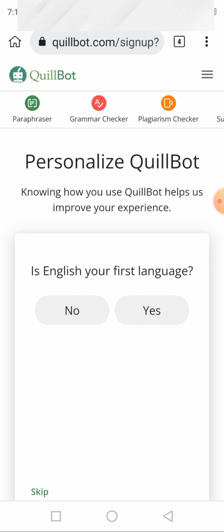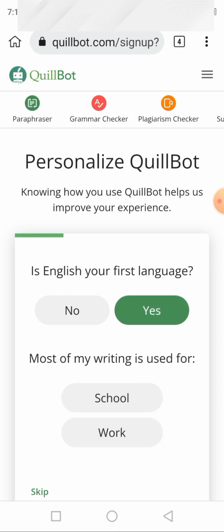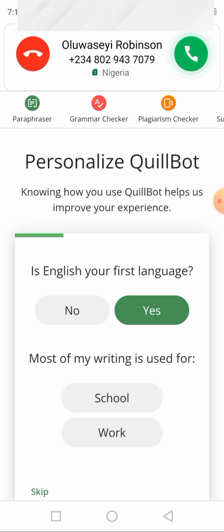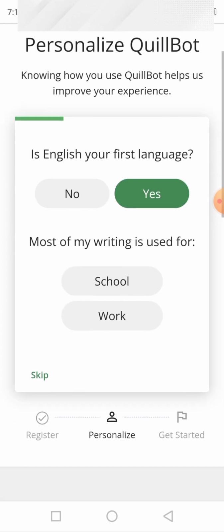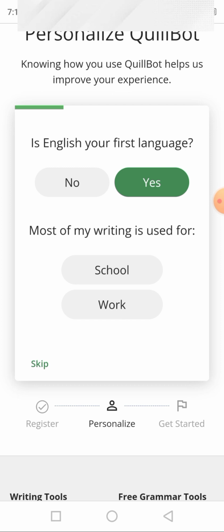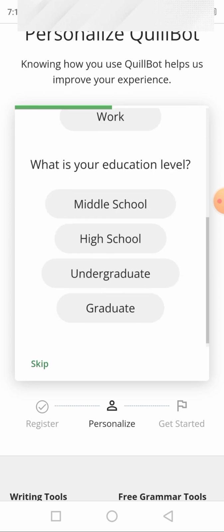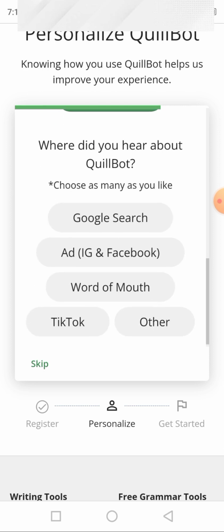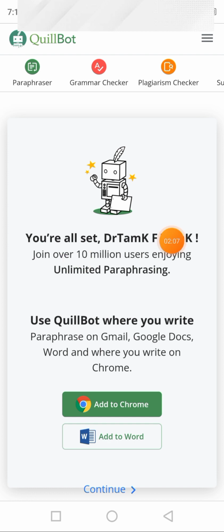Now, personalize Quillbot: knowing how you can use Quillbot helps us improve it. In English language, yes, do that. Most of my writing is used for school or work. Just try to put school. For formality, what is the education level? You can put, let's say, high school, or graduate if you want to. Now guys, just hold on, let me quickly do all of this. I will come back to you. And they're saying you are all set.